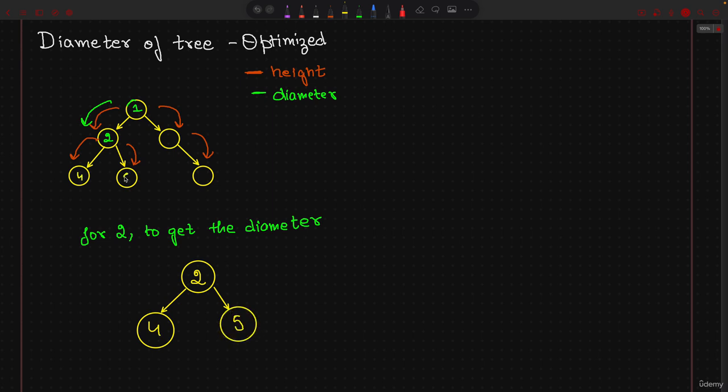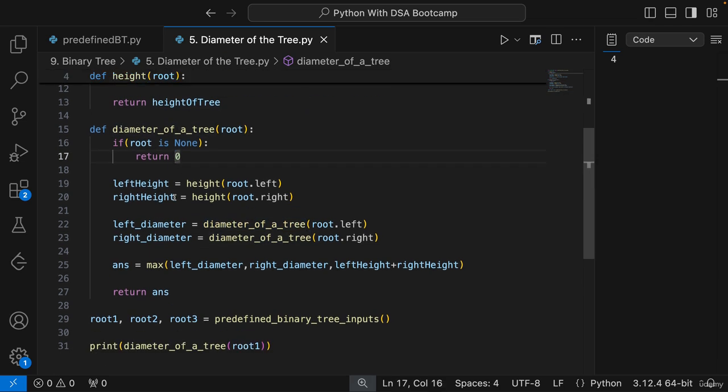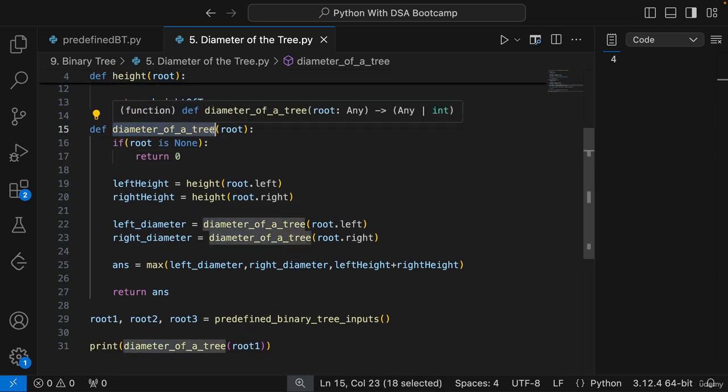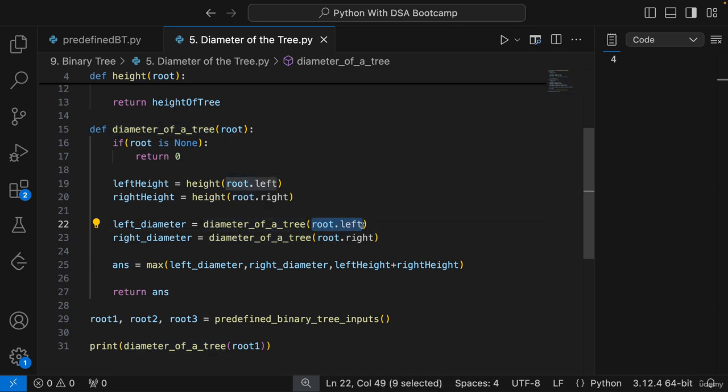Now to get the diameter, what 2 will do again is it will ask, hey, get me the height, right? So this is exactly what's going to happen. Now again, my 2 is going to be like, okay, if you want me to find the diameter, please first get me the height of my left node. So this whole diameter of tree will get called on my second node again, right? So root dot left is 2 in this case.